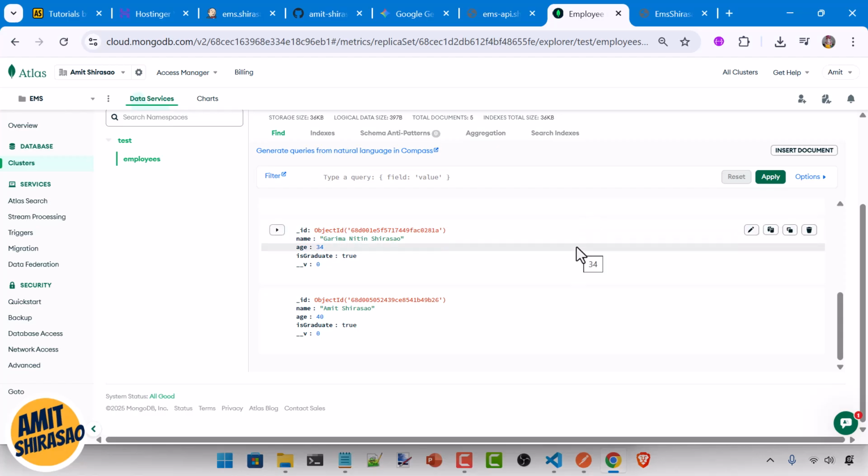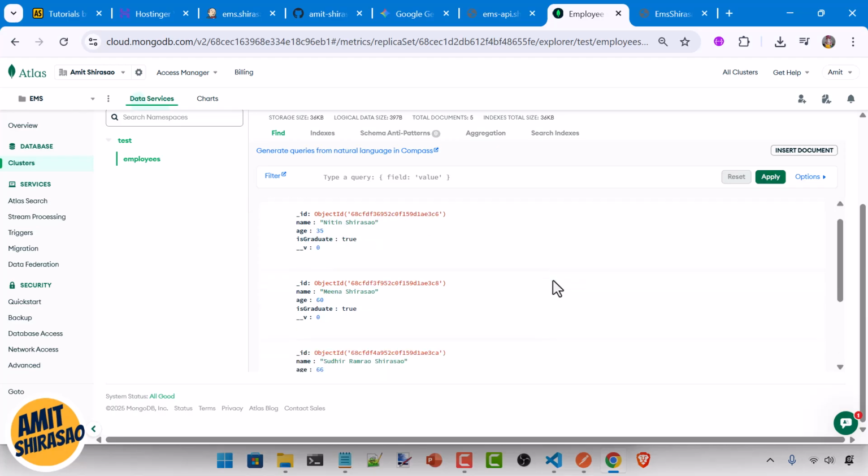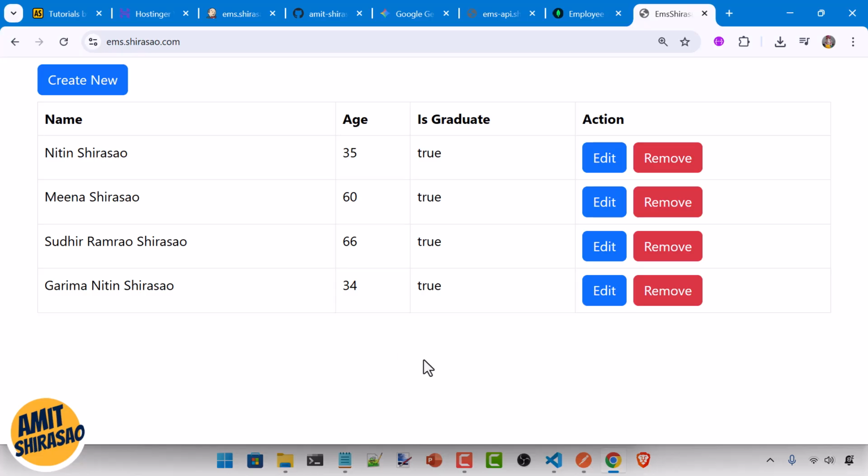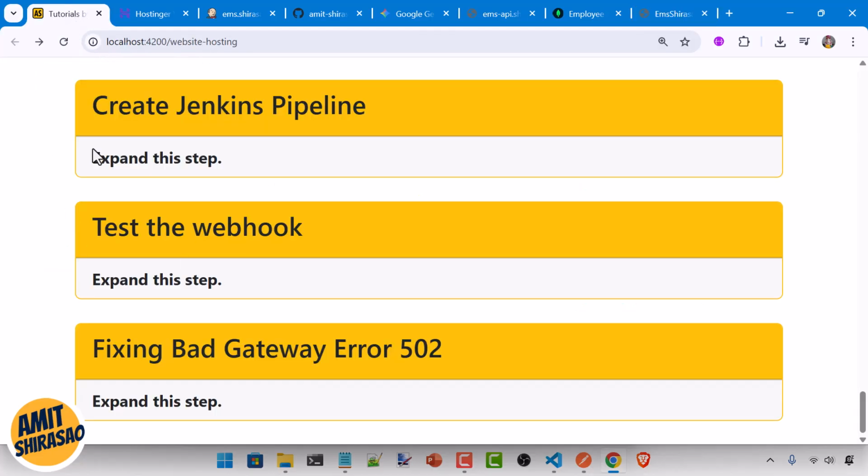I don't even have a confirmation box. Remove means just remove. Yeah, I could have given a confirmation box. Okay. See, now only 4 employees: Nitin, Meena, Sudhir, and Garima. Great. Okay, so that is your demo. My service is also working and my UI is also working. And this tutorial, I'll make all the corrections which I have noted down. And this tutorial will be available to you on the website tutorials.shirasao.com. I'll leave a link in the video description under study materials tag.